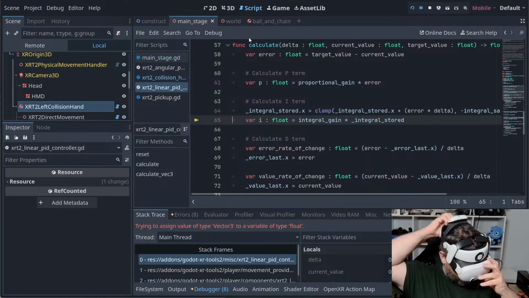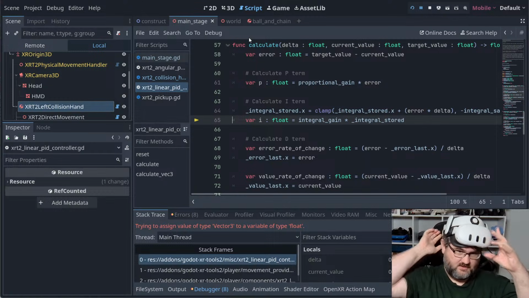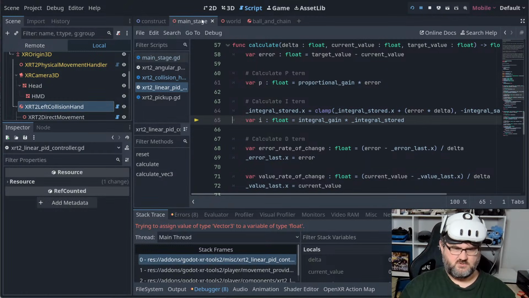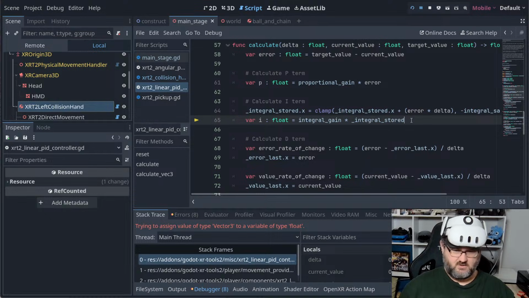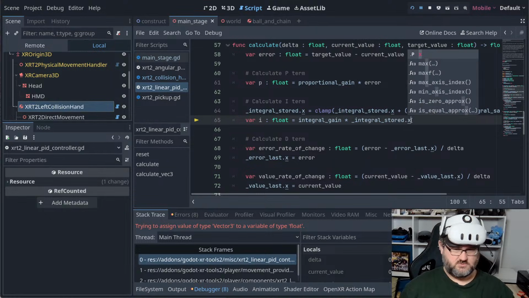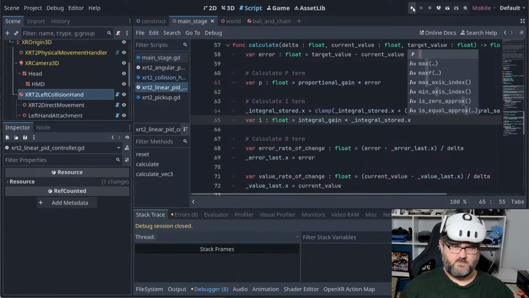Okay, we're hitting a breakpoint. Yay! All right, I missed one. Oh, that is a. Oh, come on. Oh, that's important. Oh no, that's not important. X. Up. Play.